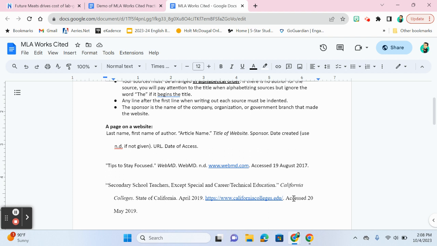We put access, and remember this is MLA. So just like when we formatted our papers, it kind of goes in a different order. We're going to start with the day as like the number. So this is the 20th. So 20 May and 2019 is when I went on.